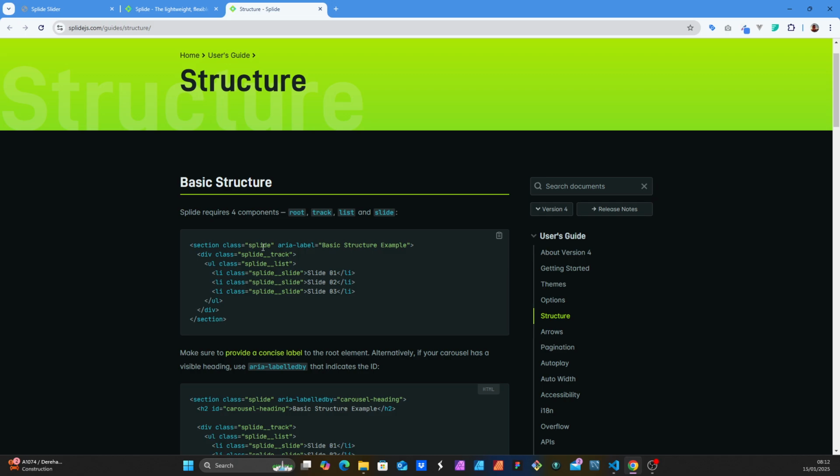You see structure, so it gives you the structure, which is the root, track, list, and slide. So this is the root, then you got the track, then you got the list, which is the nested parent to nest elements, and then you got the individual slides. So imagine this is a div and these are individual divs, but obviously this is more semantic. So you got another list and then list inside, right? And the track will obviously keep track of how many items are in there, right?